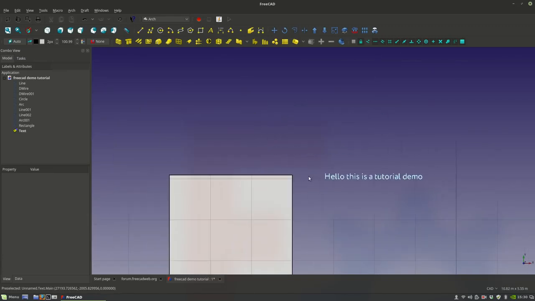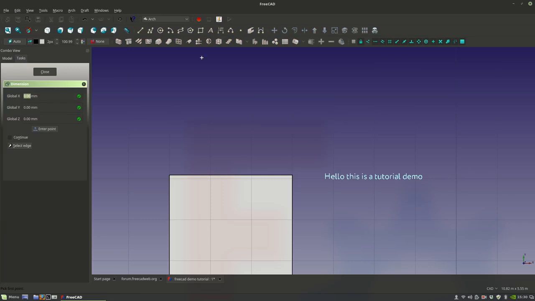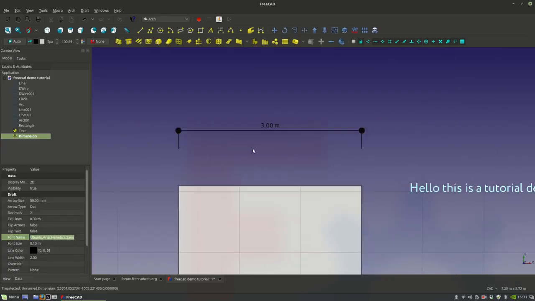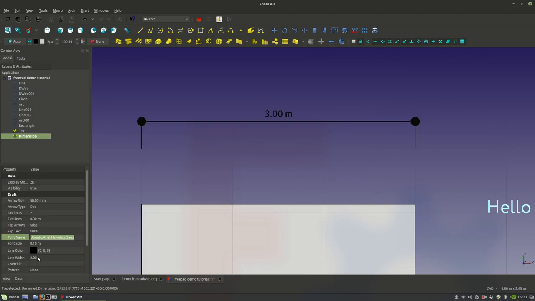What else? And then you obviously have the dimension, this guy. So let's click on him. I want to dimension from this point to this point. So I'm going to click on that point, and I'm going to click on that point, and I'll drag my dimension, and there you go. I have a nice looking dimension there. And obviously same thing applies. I can change the font of this dimension. I can say Ubuntu. I can change the font size pretty easily.